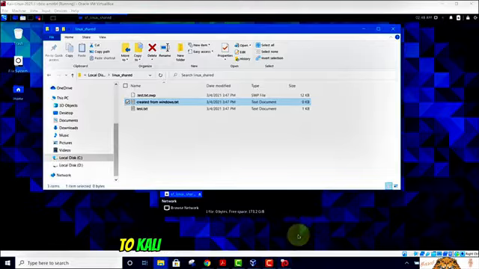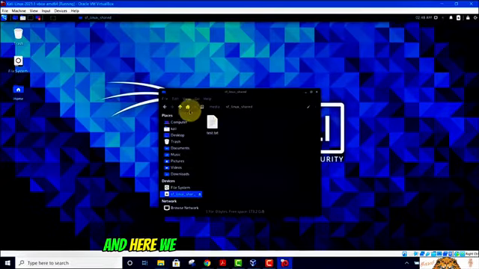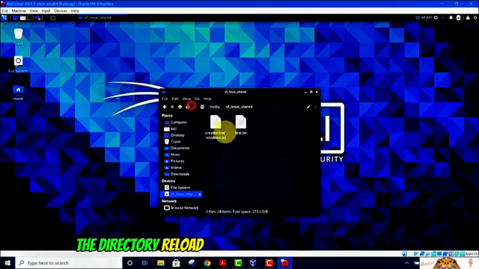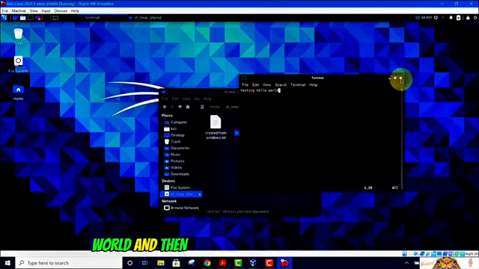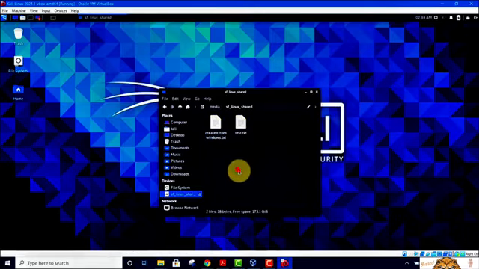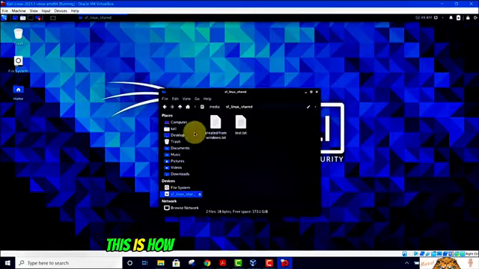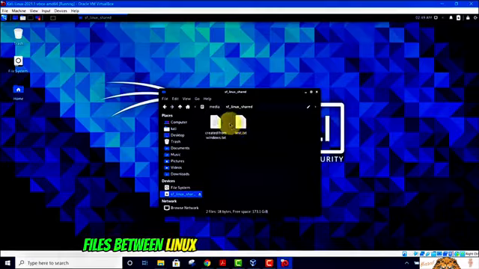And then now we go back to Kali, and here we can refresh the page, reload the directory, and we see created from Windows, and here it is, the test file with hello from Windows inside. Okay, so it's working. This is how you can create a shared folder that can share files between Linux and Windows.